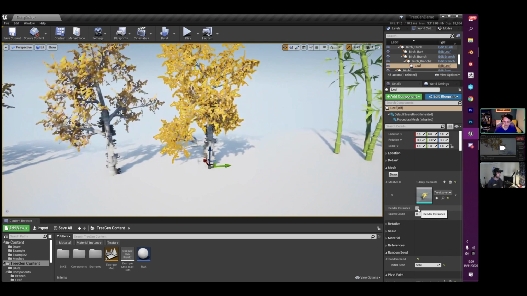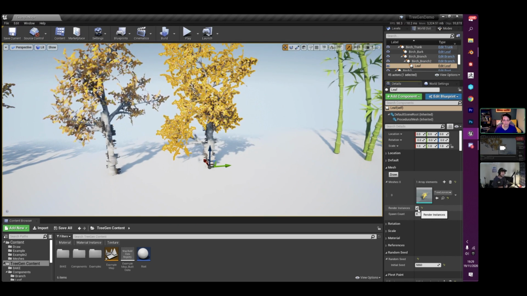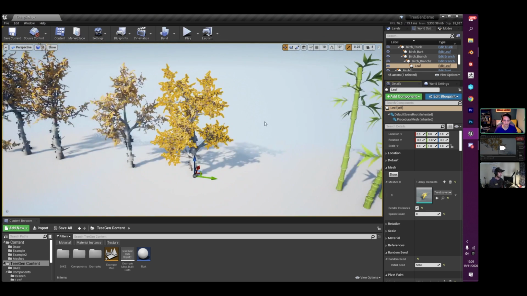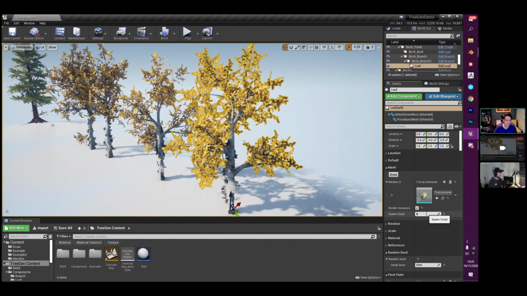So I've got this Boolean option here, and you can see it stops the foliage from moving. Whoop. Let's go back to that. But this is really useful because I can actually set my spawn count much higher without having to worry.